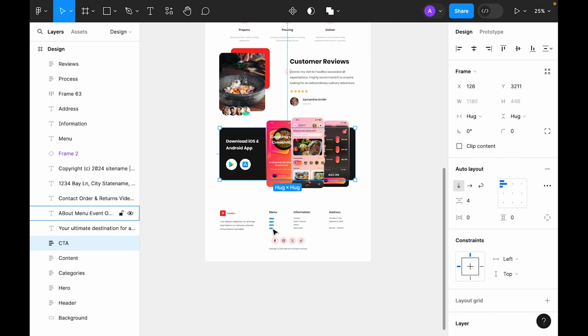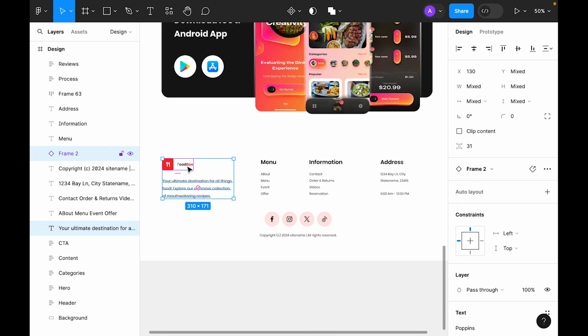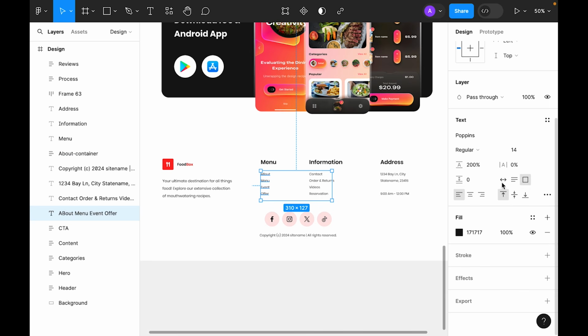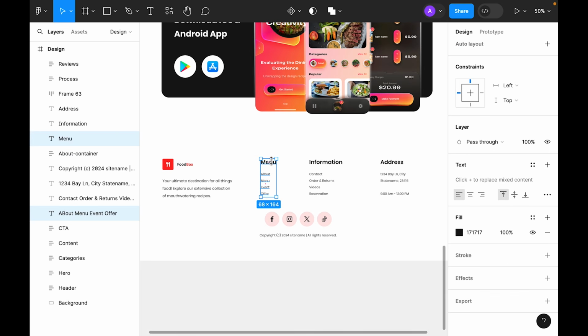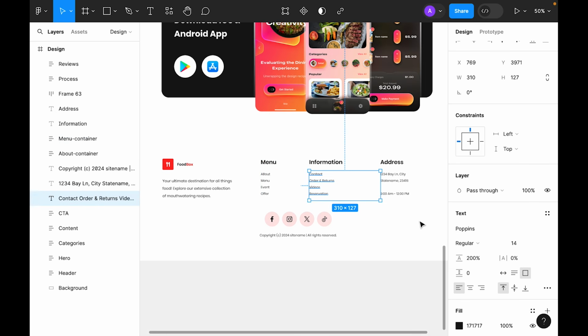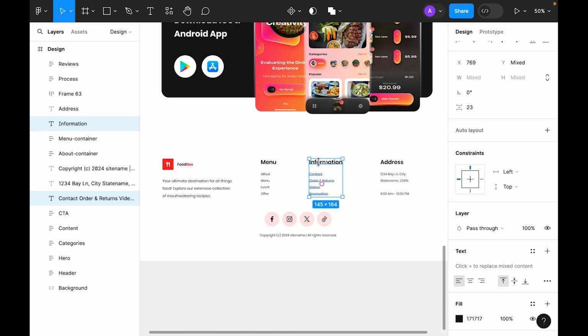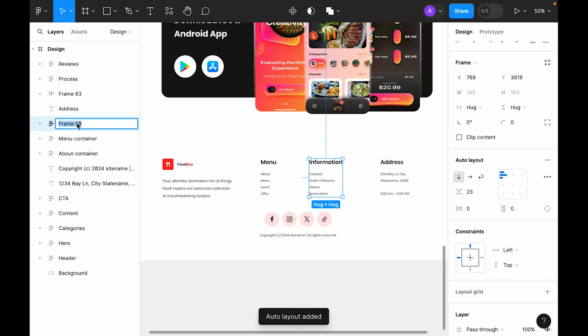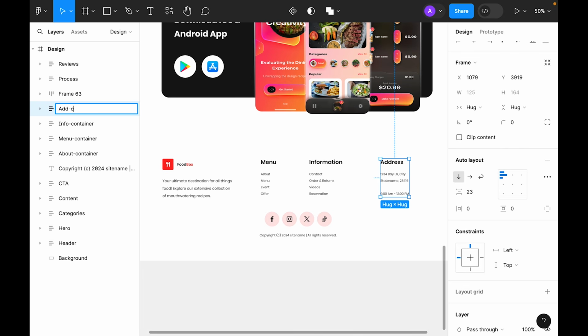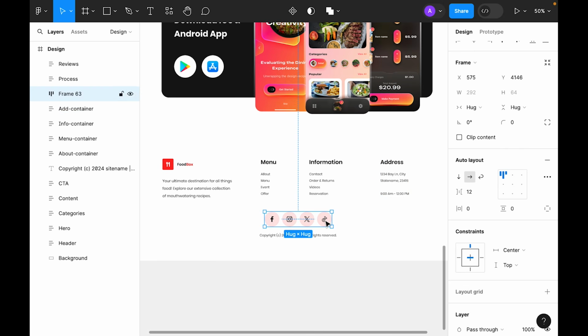Okay, so now let's work on the footer. Select these two items and convert it to auto layout. Let's call this frame, and this one let's make auto width. Select both and convert it to auto layout. Call this one container, and this one should be social links.